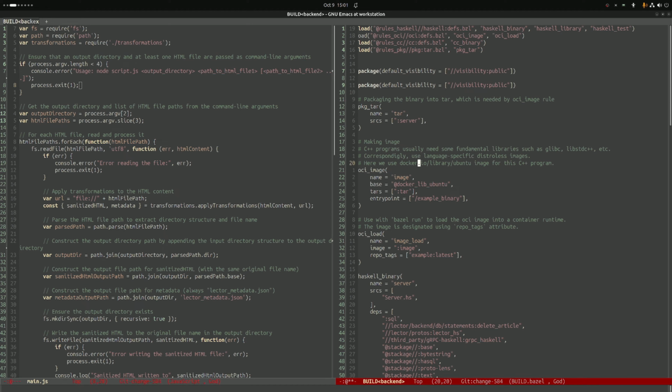I'm guessing this won't work for a variety of reasons, one of which is that I think the default Ubuntu doesn't have what Haskell needs for runtime.